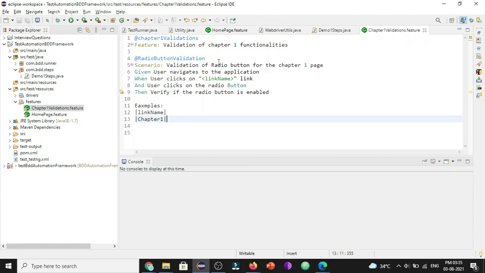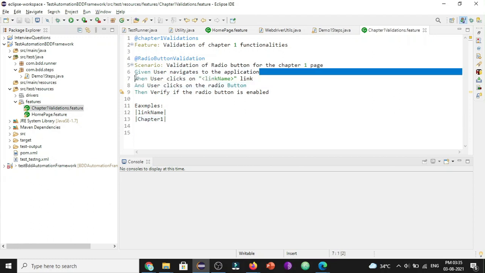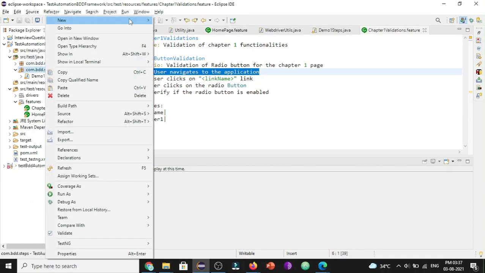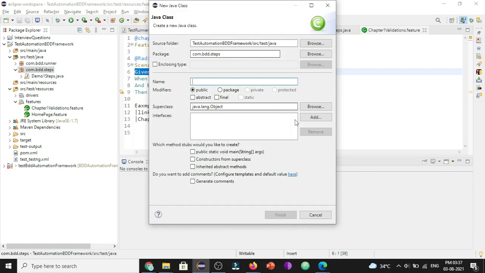Now the next step is to implement the test steps for the test scenario we have designed. We have already seen that user navigates to the application is common across the two feature files. Also, for any test scenario we are going to write, we need the browser to be initiated and we need to navigate to the URL of the application. So this particular test step is going to be common across all the feature files. For organizing these types of common test steps, we can go to the steps package and create a new Java class called common steps.